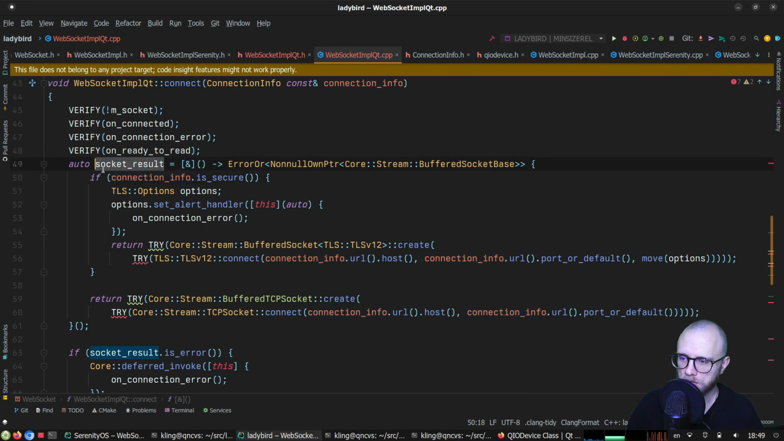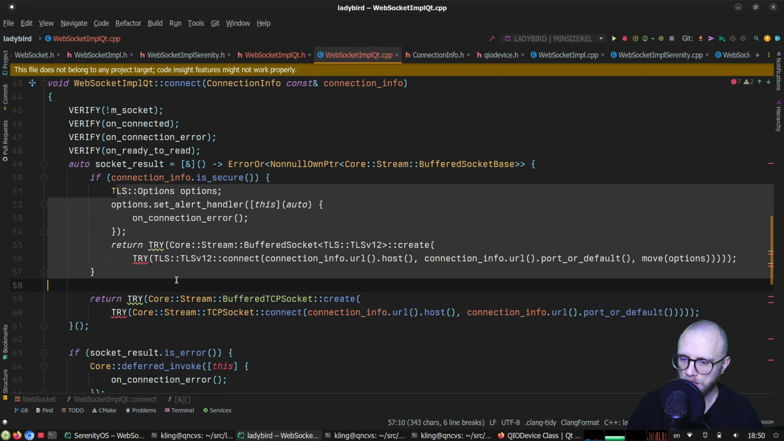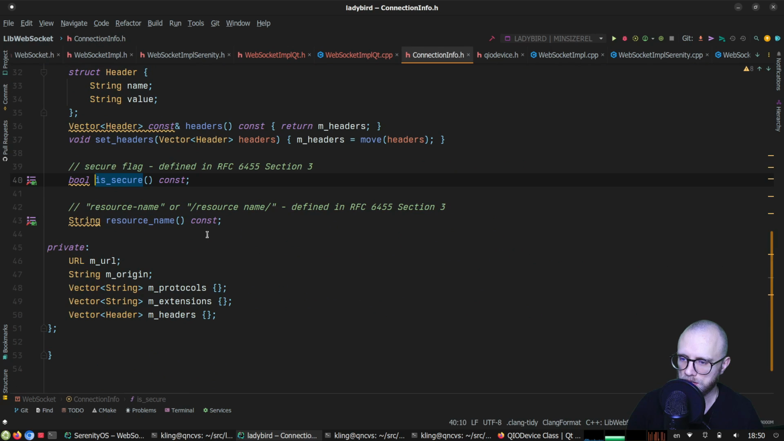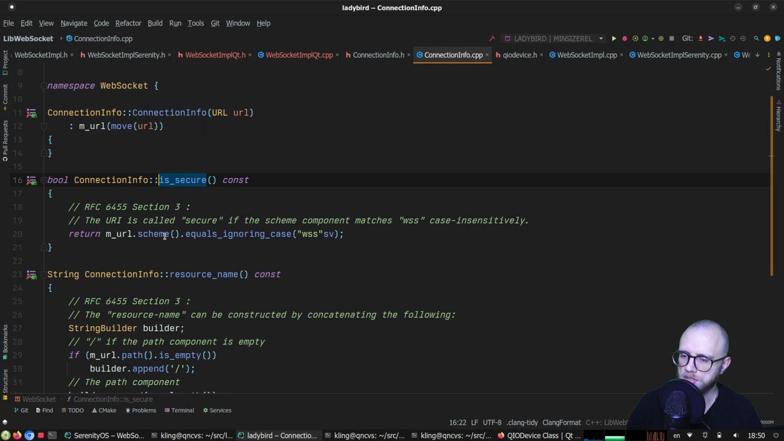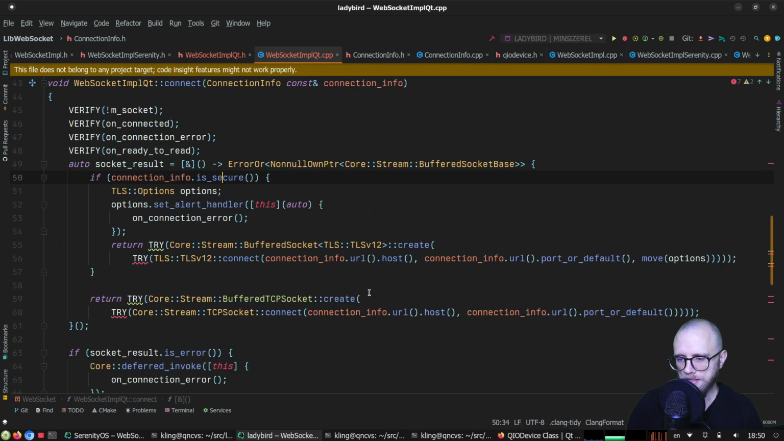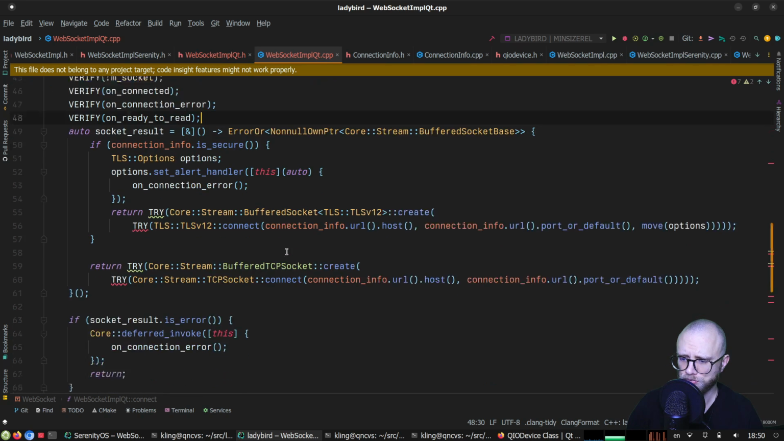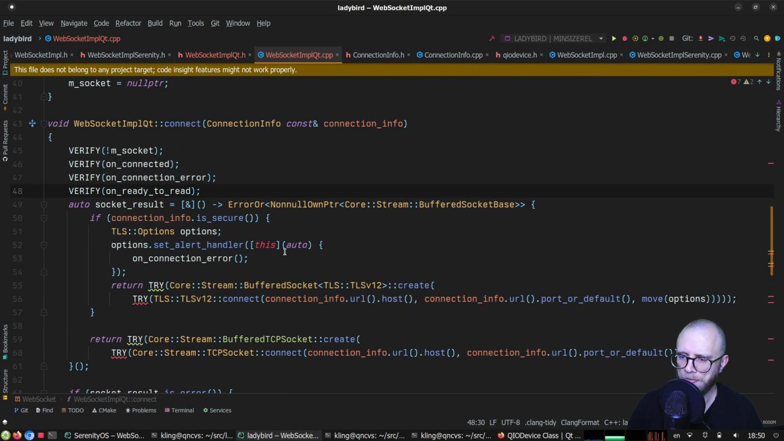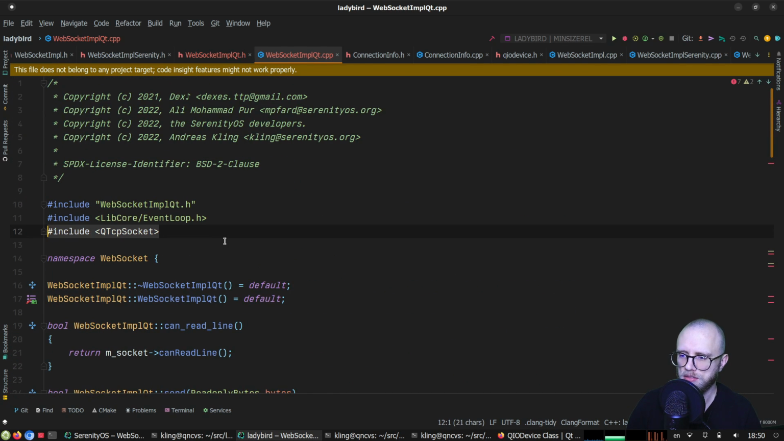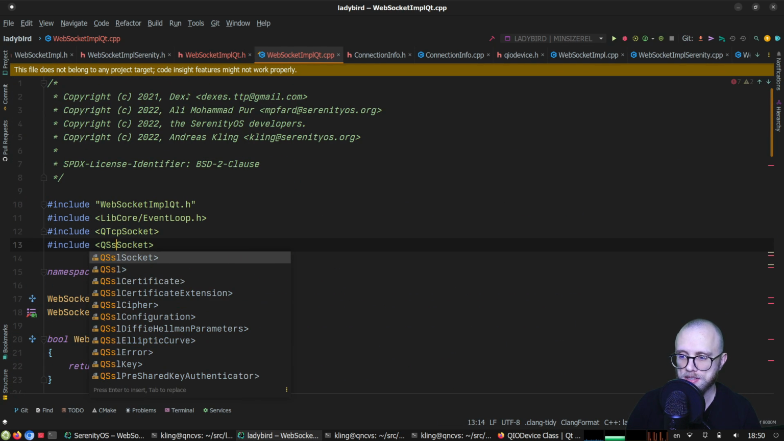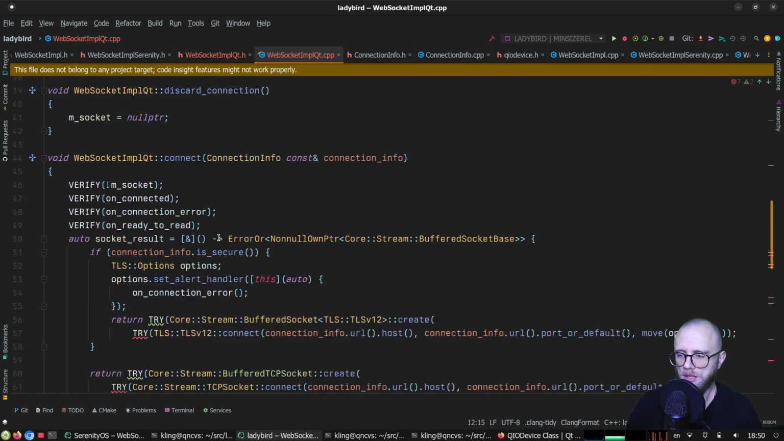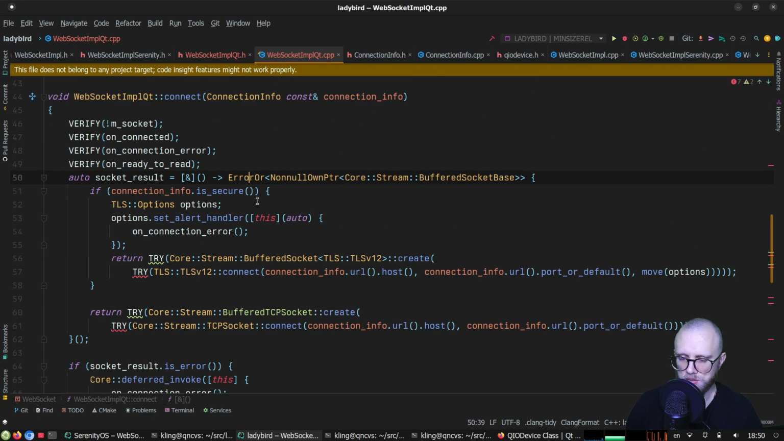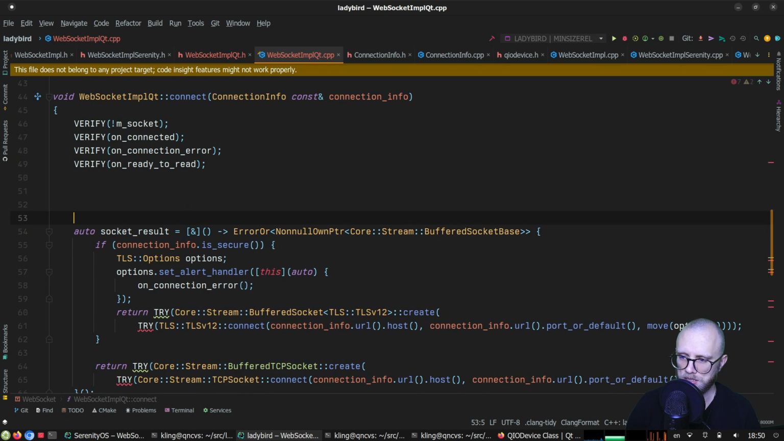So what does this do? Socket result is blah, blah, blah. If connection info is secure, then, okay, so basically we're setting up, yeah, so if it's a secure WebSocket, I guess, then we do a TLS connection. Otherwise, we do a regular TCP connection, which in our case is going to be like QTcpSocket or QSslSocket, depending on which one you want. So let's see how we can write this.